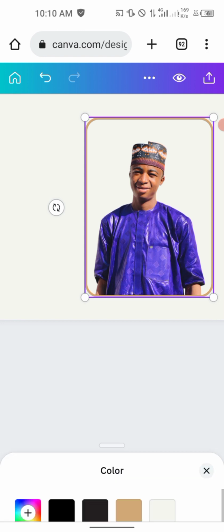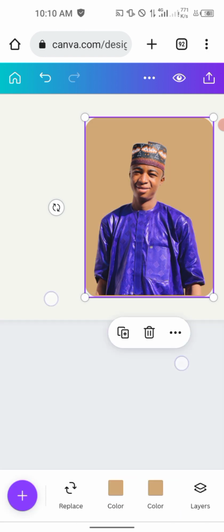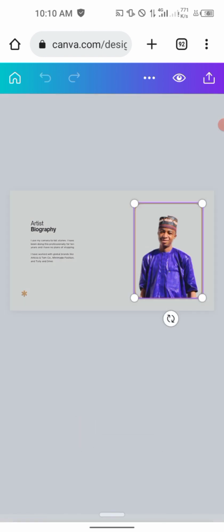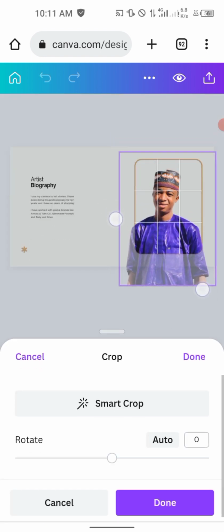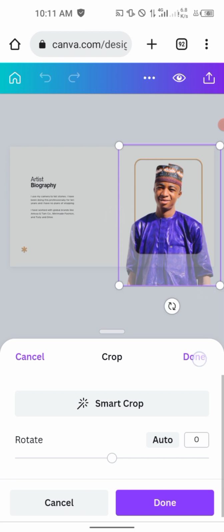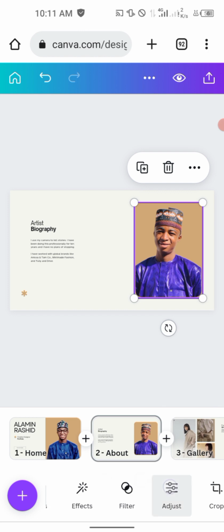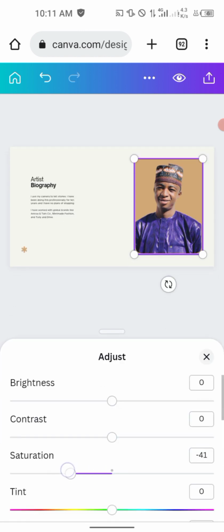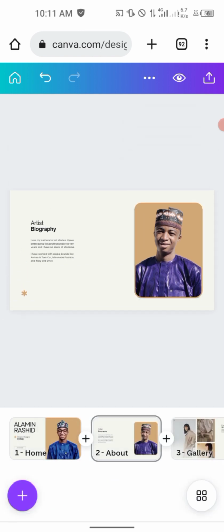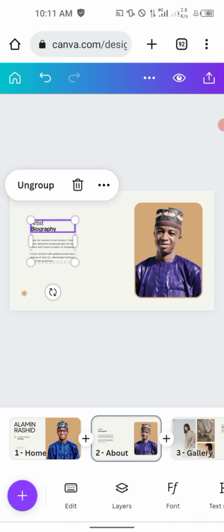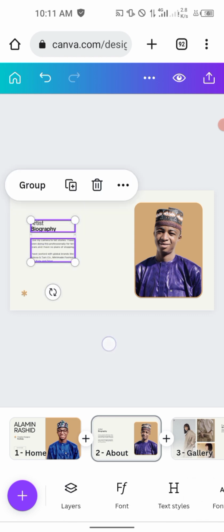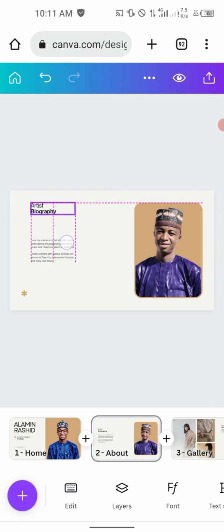So I can just click on Color and change the color of it to be this color, so that I can have something bright. I'm double clicking the picture to crop it to be something bigger. I hope you understand me. So this is really good and amazing. As for the picture, I'm going to adjust it also, reduce the saturation so that the picture cannot have the automatic color it is having, and increase the contrast, just like that, and the picture is having different colors. So for this particular place, I'm going to click on this text and then ungroup them, and then take this one up a little bit. I hope you understand me.